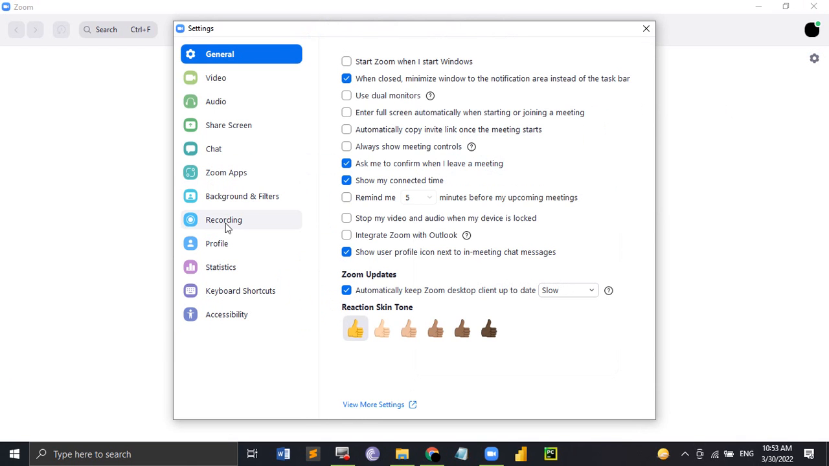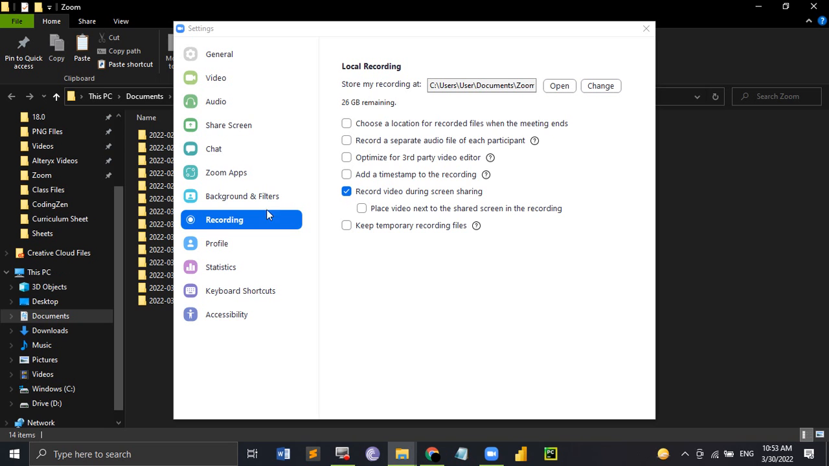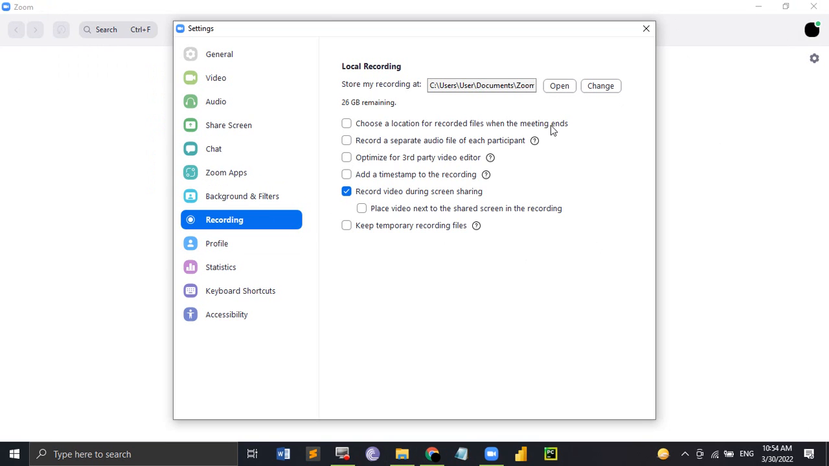In this setting we have different options, so let's just click on recording. Now this would give you all the options that Zoom offers for customizing the recordings of the meetings. So the first thing is the location. This is by default the location where all your Zoom recordings would be stored. If you want, you can just open it up and that would show you the different recordings over here. Let's just close this. If you want to change this location, you can change it as well, but this is the default location, so I would recommend you just go with it.